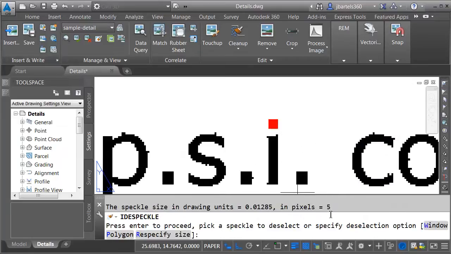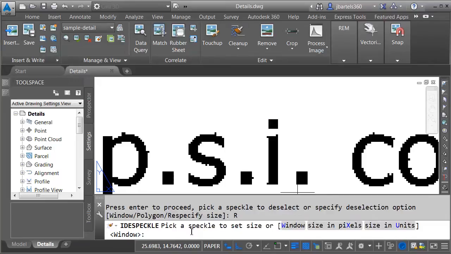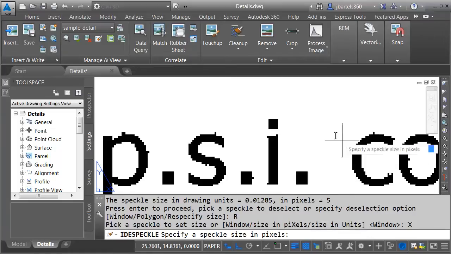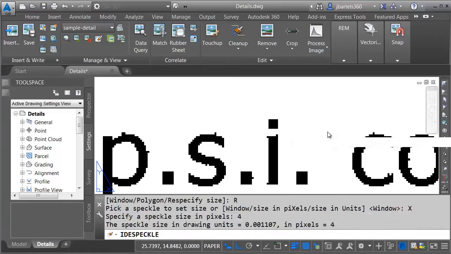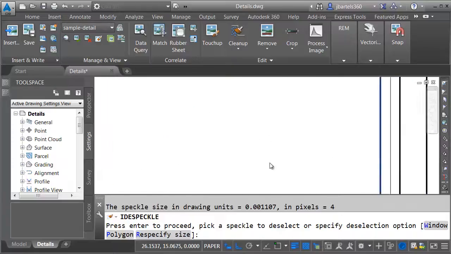Here I can see that this is a 5 pixel speckle, so I know I don't want to go that large. Let me come down and choose Respecify Size, and this time I'll choose a speckle size in pixels. Let me select that option at the command line, and I'm going to type 4, and I'll press Enter. Let's back up and see what we're getting.